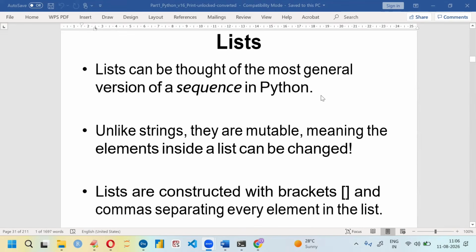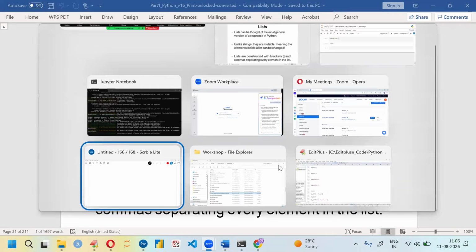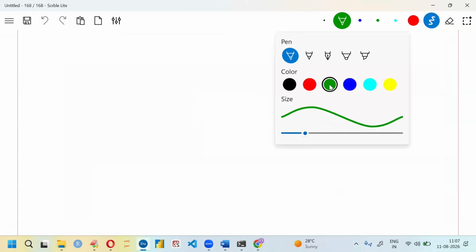If you see what a list is, a list can be thought of as the most general version of a sequence in Python. Unlike strings, they are mutable, meaning the elements inside a list can be changed. Now let me open this and explain the concepts of list. Please listen carefully and concentrate.